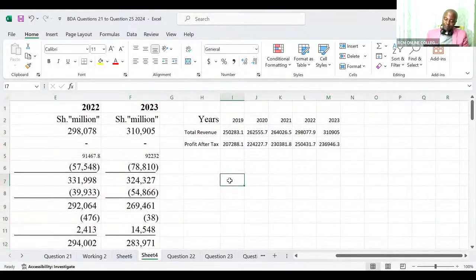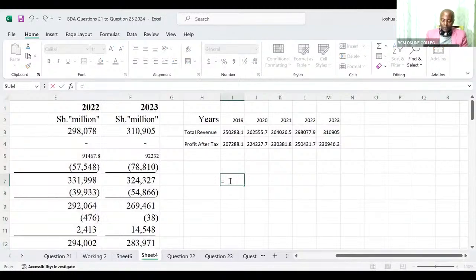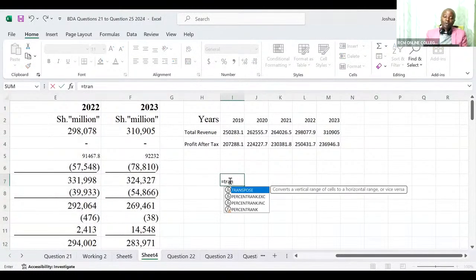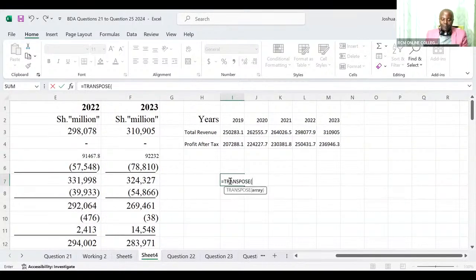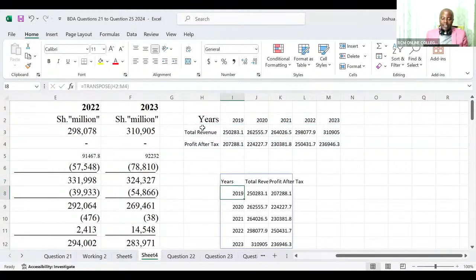How do I do it? Equals transpose. The other option, of course, was for me to write downwards. That will cost me a lot of time because of the many graphs this guy wants me to produce. So in this case, transpose is here. Then they want me to give them the array. The array is this: Control Shift, East, down. And then I enter.